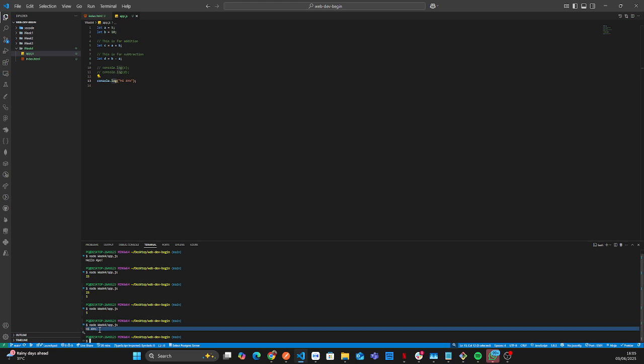So "ion". But now we want to print such that we would say the addition is this, subtraction is this, so that it can be read by humans. Let's say the result for the addition is this. The way we can do that is called string concatenation. So under this C, we want to print the result for the addition. So console.log.